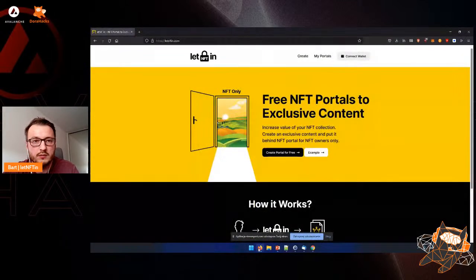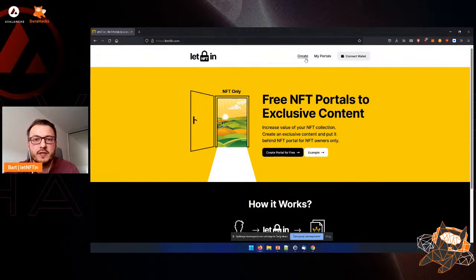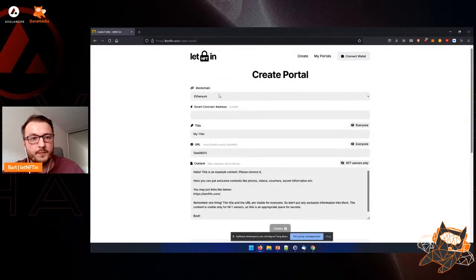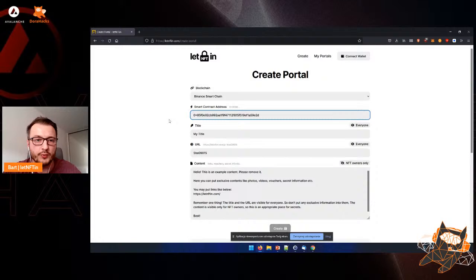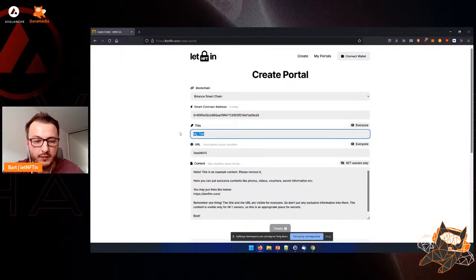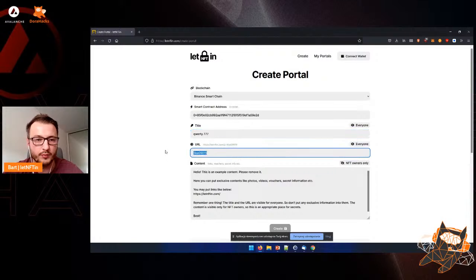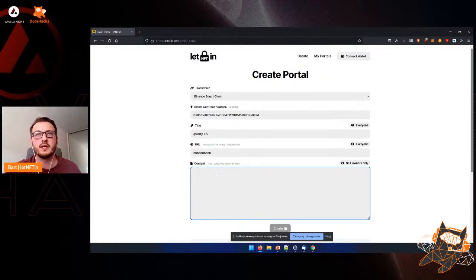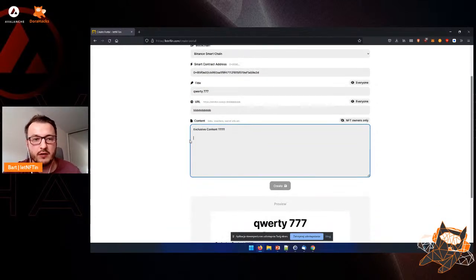So now I want to show you how I can create a portal with exclusive content. Okay, now I have to select a blockchain. I choose Binance Smart Chain. Here I put the contract address. Here I put the title. I can put a URL. And here I can put exclusive content, which only NFT owners will see. Here I can put some URLs and links, for example, to Telegram, to Discord, etc.